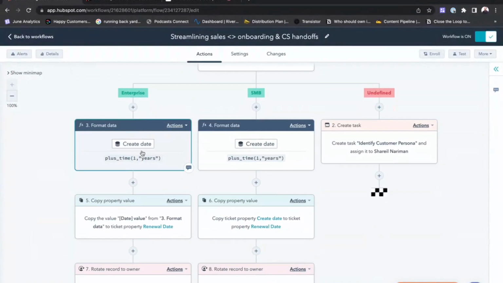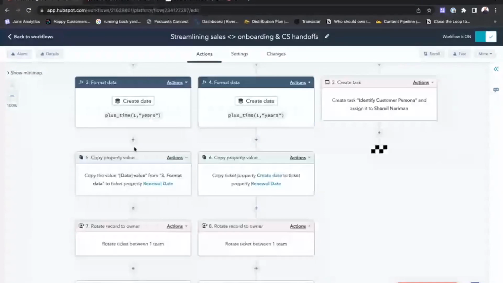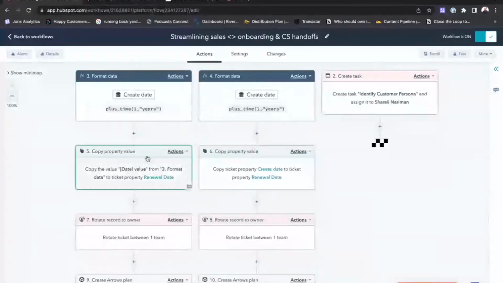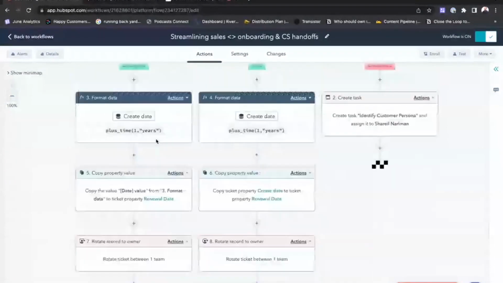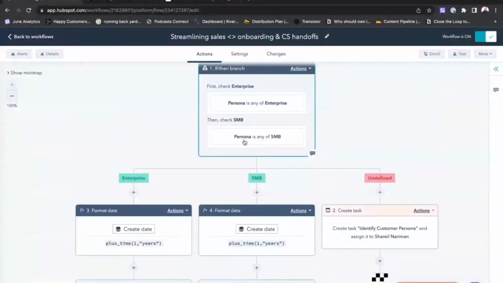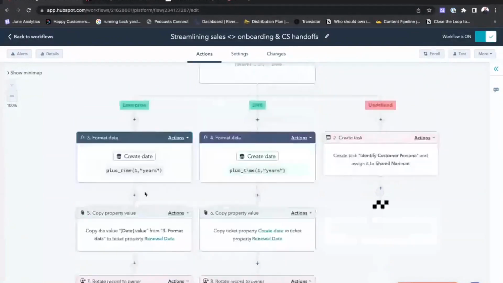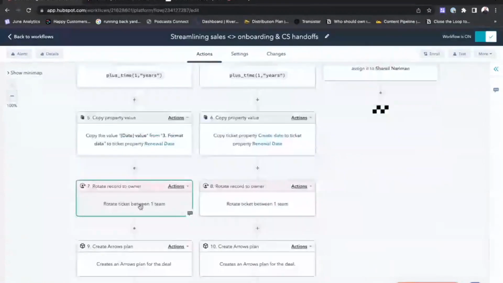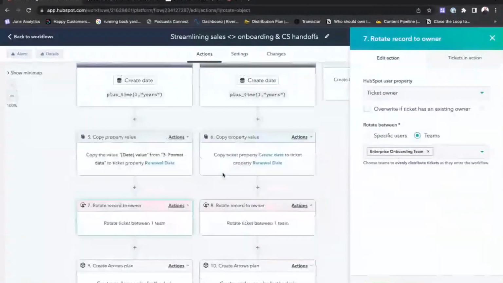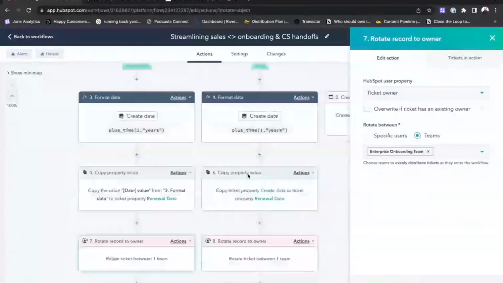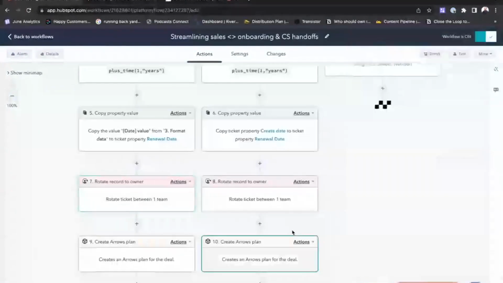So here we're using HubSpot's format data property to set the renewal date for a year from today, which again could be based on one of the properties that you might have, like, is this an annual or a monthly plan? And depending on that, you could appropriately set the date down here. We are assigning the record, depending on whether they're an enterprise or SMB customer, using teams within HubSpot to assign this customer to the appropriate team. So in this case, the enterprise onboarding team.